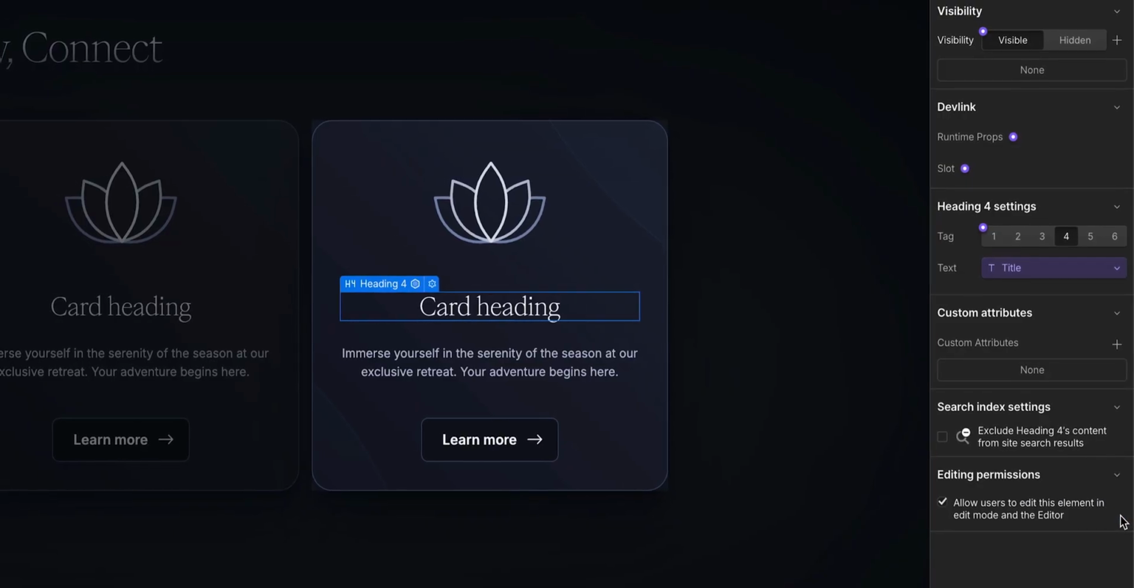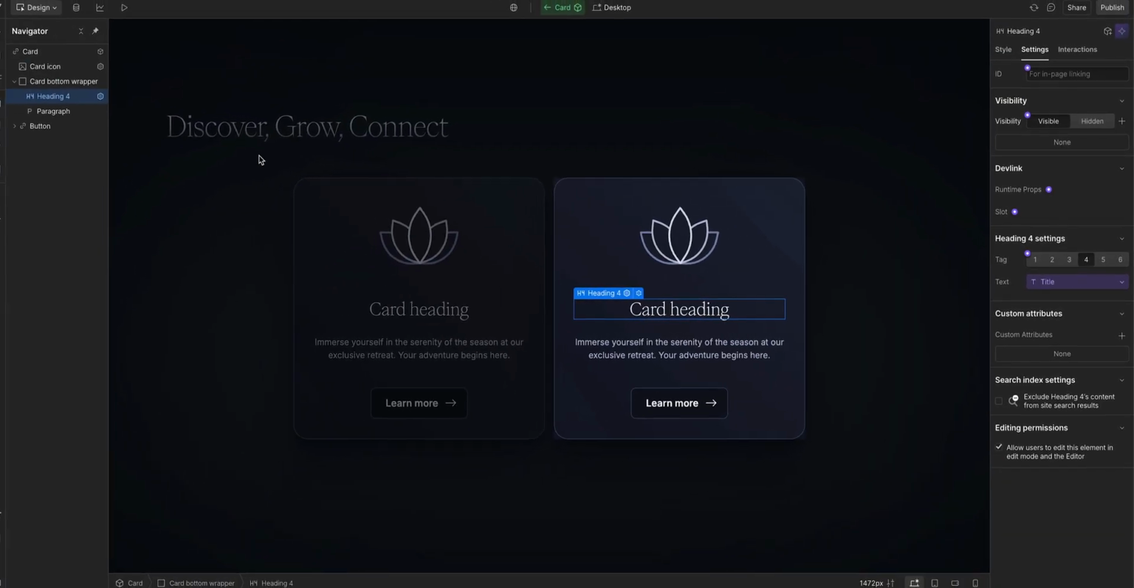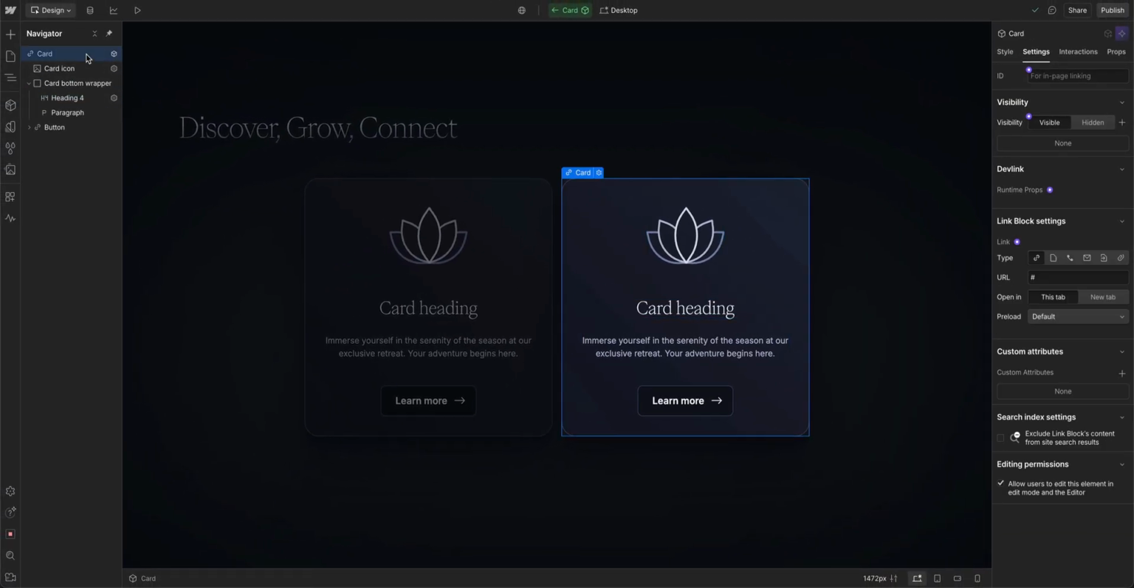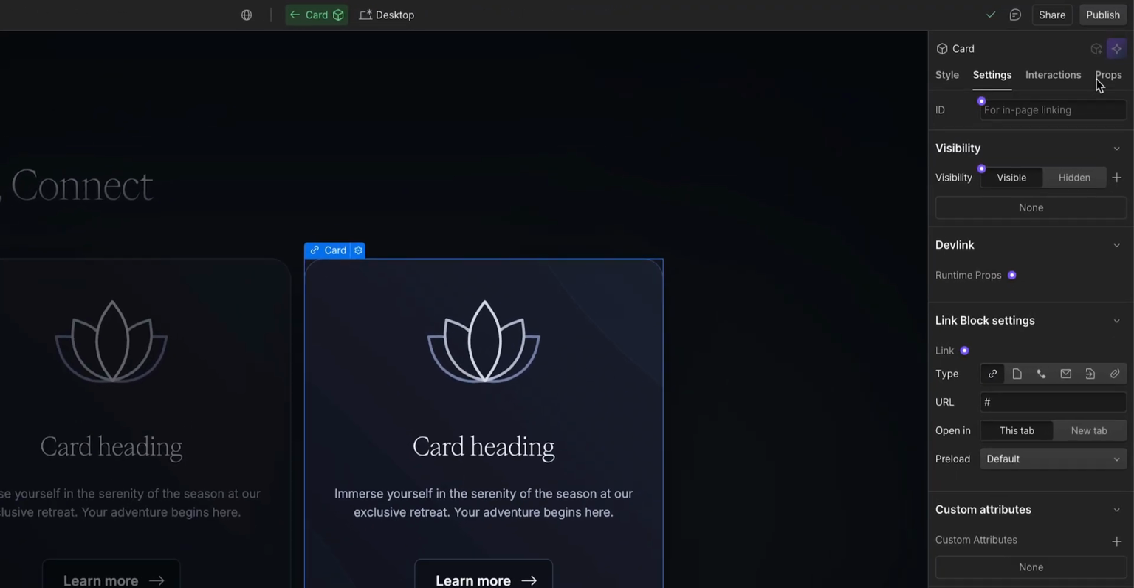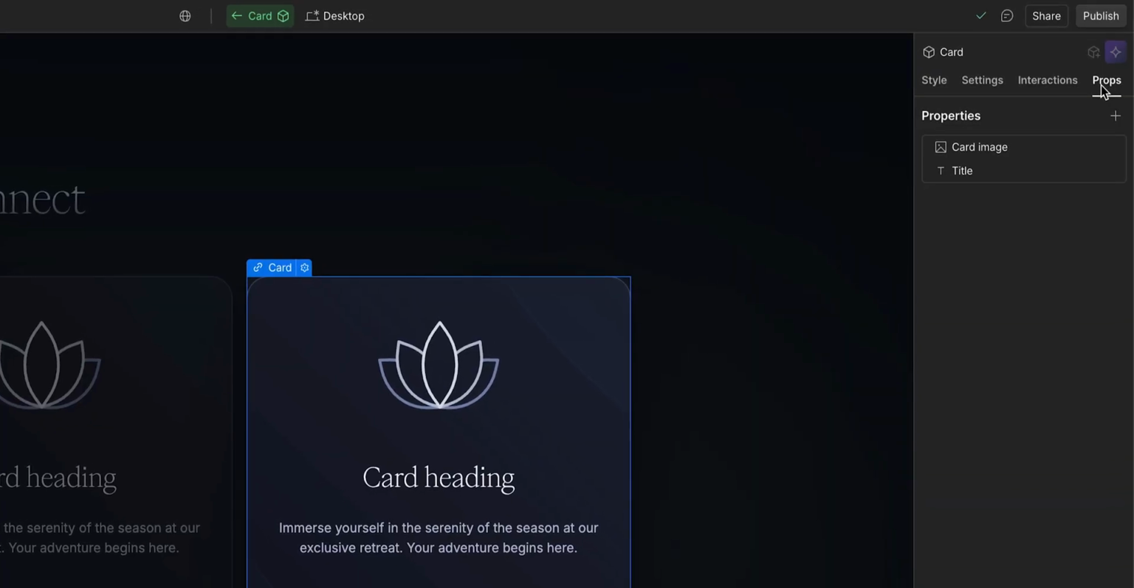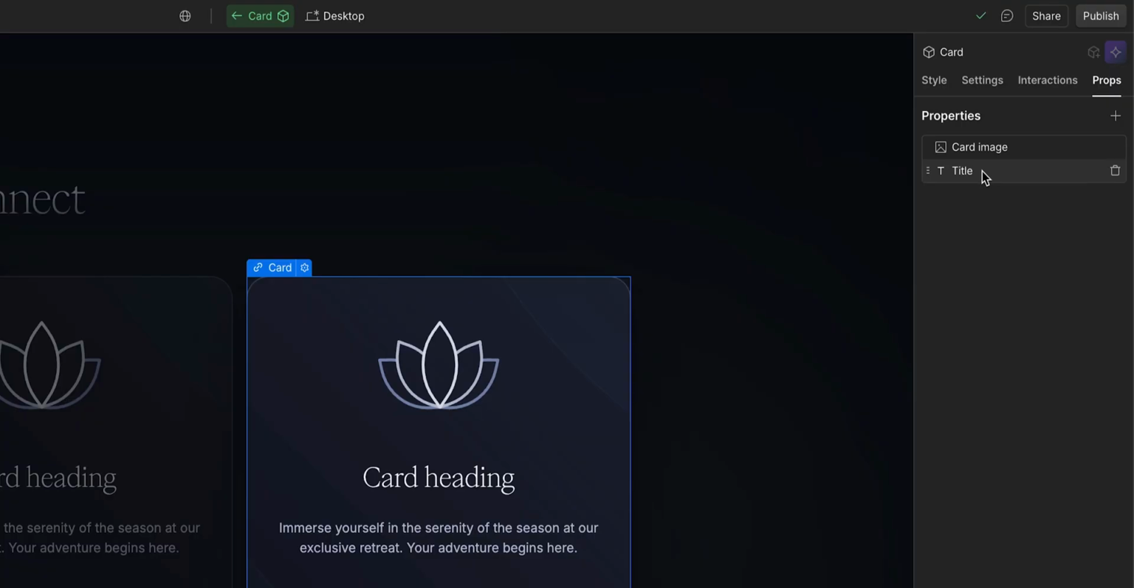And at any time, we can see a high-level overview of all the properties by selecting the card element. This is the parent-most element while we're still editing the component. And head over to the properties panel. So far, we've created properties to edit the image and edit the heading. But we still need to create one more, a property to edit the paragraph. We can do that here from the properties panel.